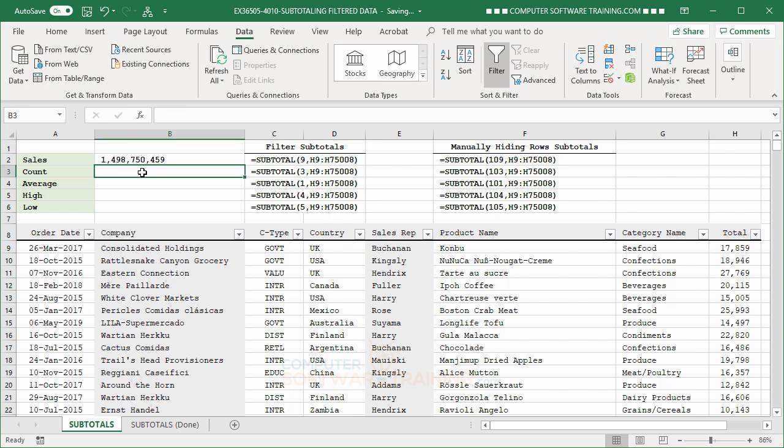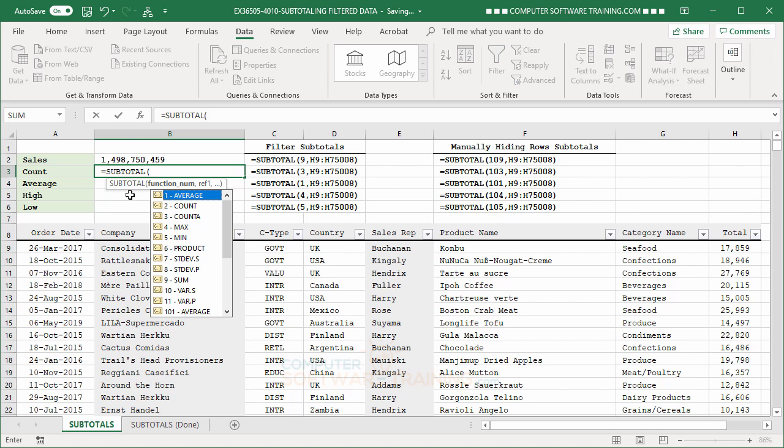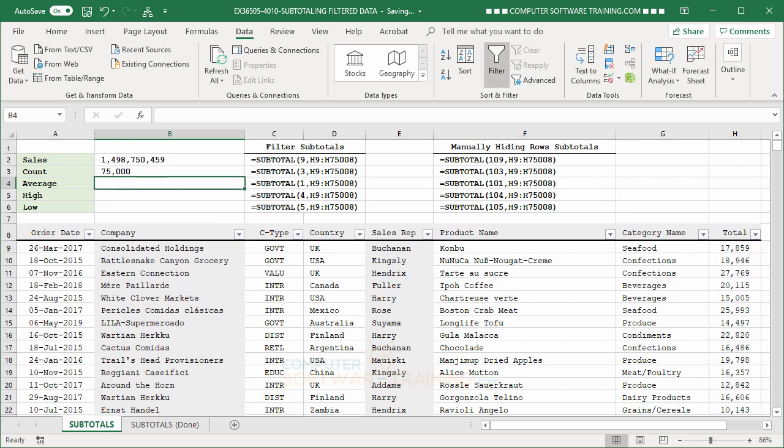Now I can go to the count, and I can do equal, and then our SUB, and there's our subtotal. In this case, we want to do the number 3, or again, if we want to do this universally, both for hidden and filtered data, then we'll just go down to 103. We'll double click that, comma, the letter T. So right there, that replaces having to do that whole range. Enter that in, and there we go. So there's 75,000 transactions.